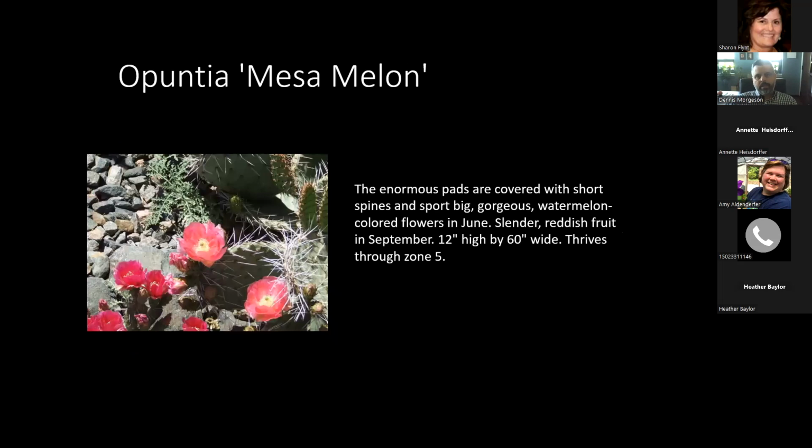There's Mesa Melon. It is a selection. It has enormous pads. They're a lot larger than most of them. And it has reddish fruit in September, and it gets 12 inches high and 5 feet wide. So this is a large one. Just keep in mind, can you keep it from being 5 foot wide? Yeah, you can just break some pads off here and there and kind of keep it in shape. But this one's already hardy to zone 5. So again, another one that's perfect for us.